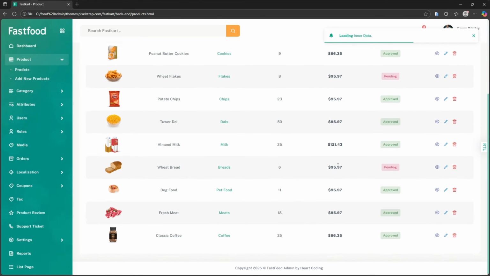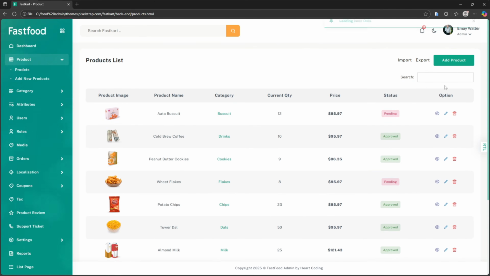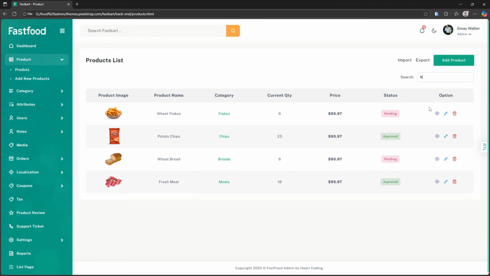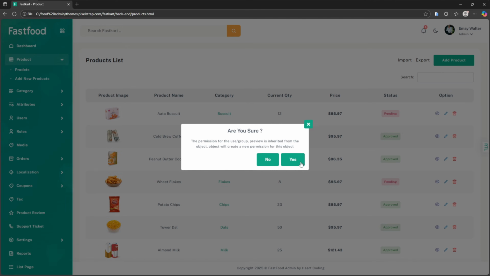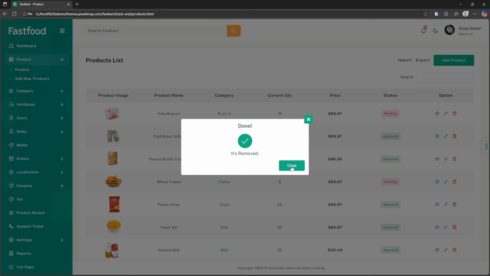And the best part? Every single one of these 25-plus pages is fully responsive, ensuring your dashboard works flawlessly on any device, from a desktop monitor to a smartphone. This dashboard is ready to be the central command for your food delivery empire. It's clean, modern, and highly functional.